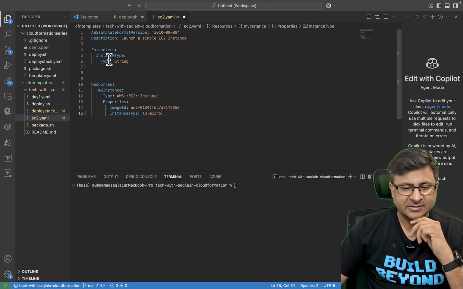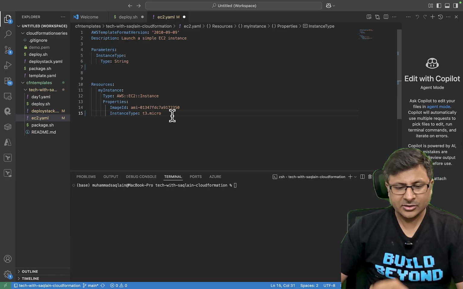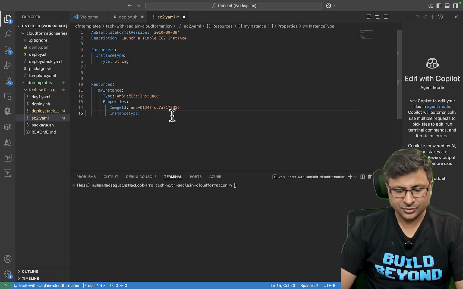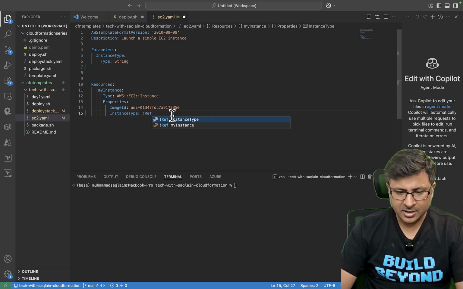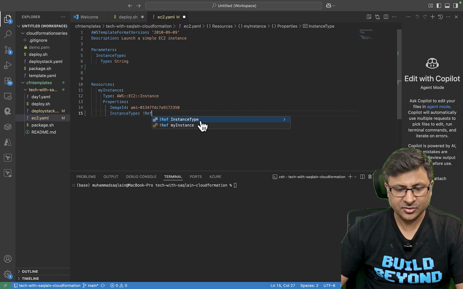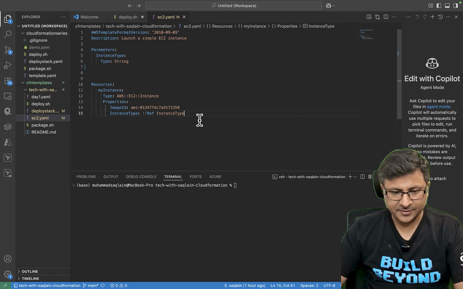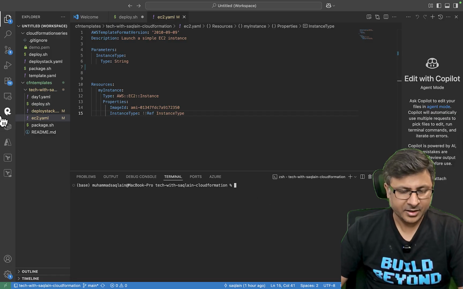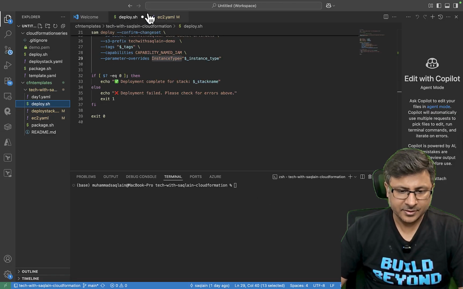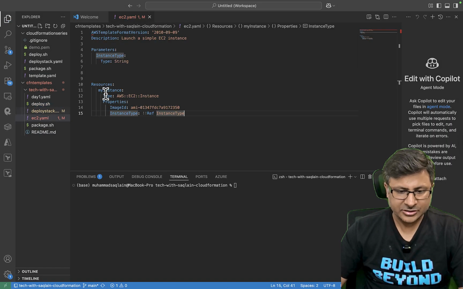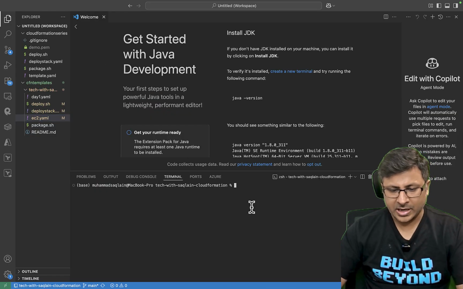I have defined this instance type as a parameter. So what I need to do is reference that parameter simply by using this Ref, and I'm using it. If you see, it is already giving me the value InstanceType. That's it. All right. Let me save this file. Okay. Now my deploy script is ready. I have already added this variable and saved, and I have also added this particular thing in this particular template.